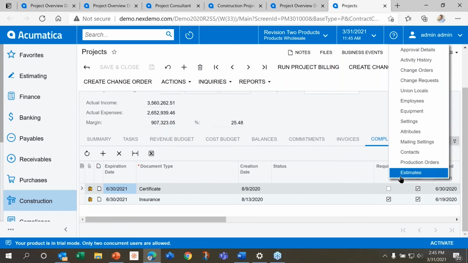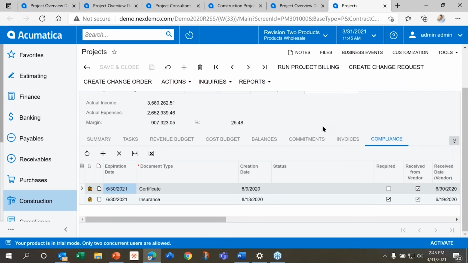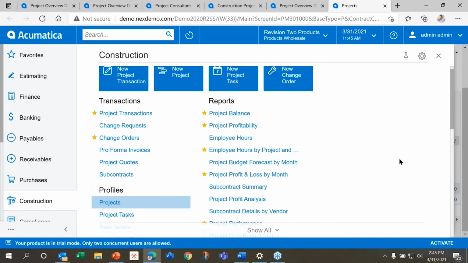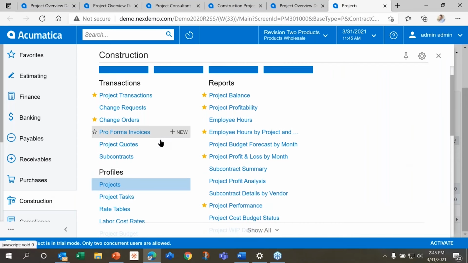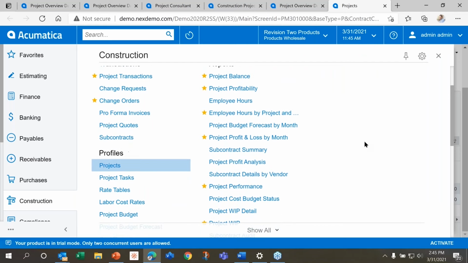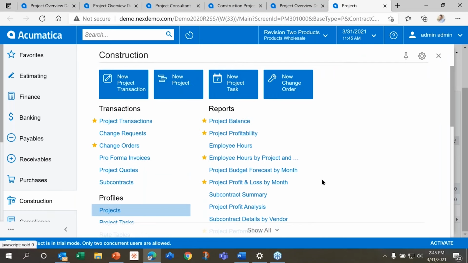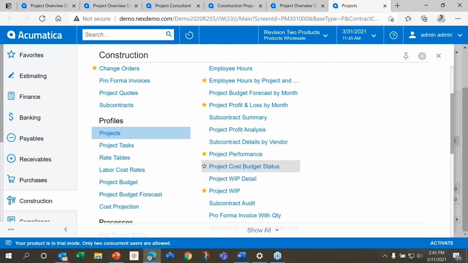Estimating, production orders and estimates, all part of that project module. So when I go to that construction module, you can see that I've got everything there from invoices, project tasks. I've got all the reports that I want to run. And if I want to put any of these up in that top area for me to see in my favorites, I simply go next to it and I hit that little star, and now that's moved to my favorites area so that next time I come in, if I don't want to go to my workplace and I just want to go to my favorites, it will be there.